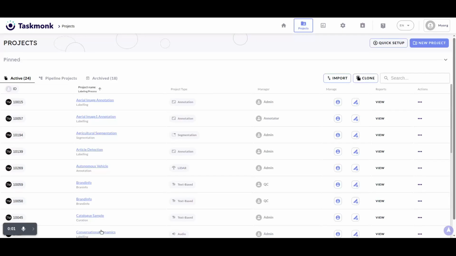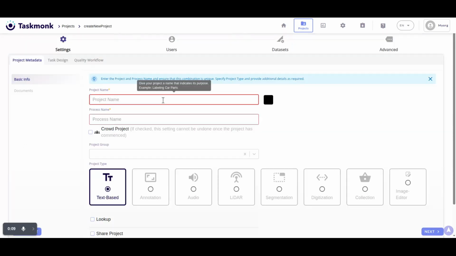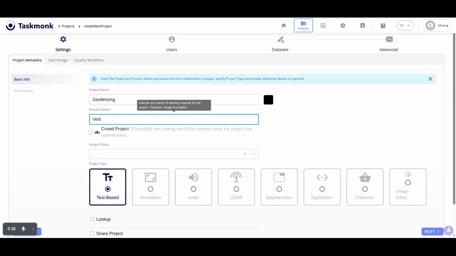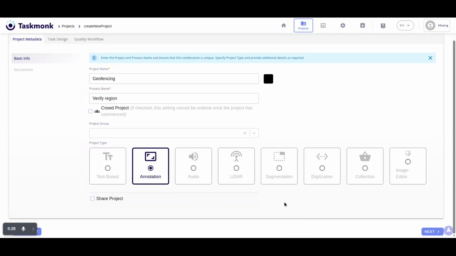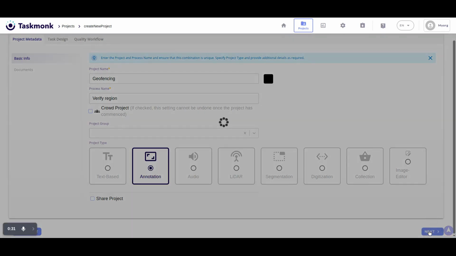Hi everyone! In this video, we'll walk through how to create a geotagging project and create annotations. Click on New Project. Provide a name for your project, say geofencing. Let us also provide a relevant process name as well. Since we need accurate geographic information, let it be Verify Region. Now, let us select the project type as Annotation to complete the step. Once that's done, click Next to continue.